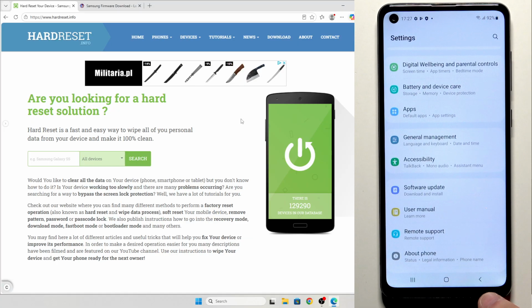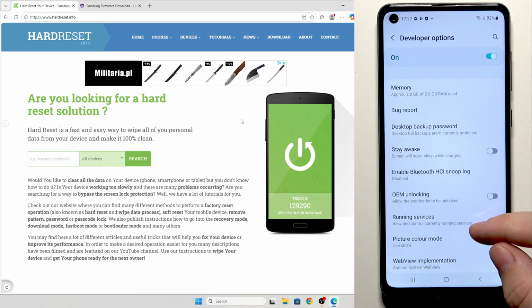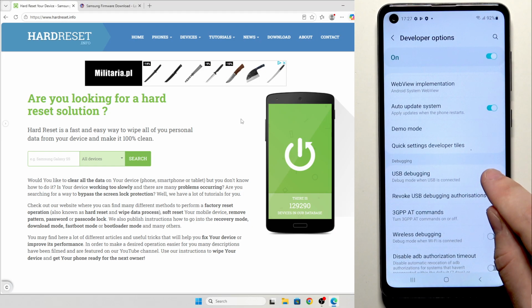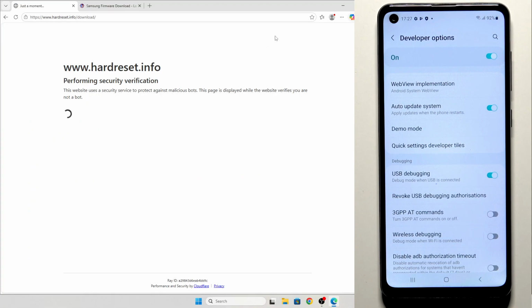Then go back to the main page of the settings, scroll down, and now we have developer options. Now, keep scrolling down until you find USB debugging, and you need to enable it. Click on OK. And now we can download the rest of the stuff. Visit our page, HardReset.Info, and go to download section.